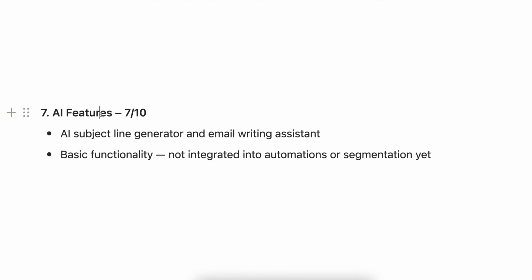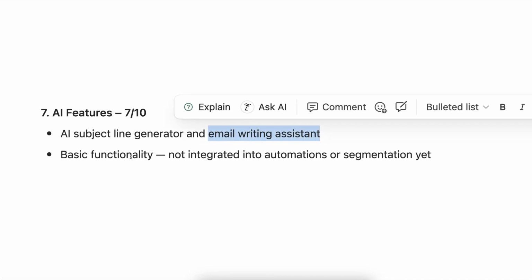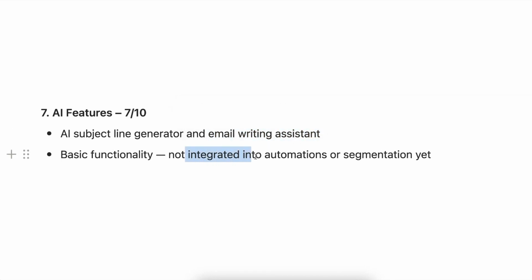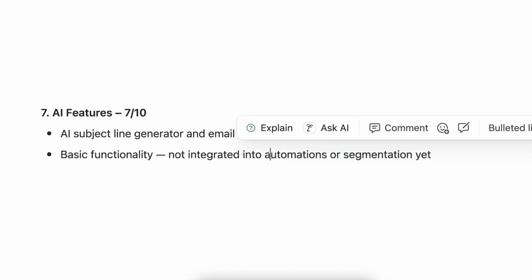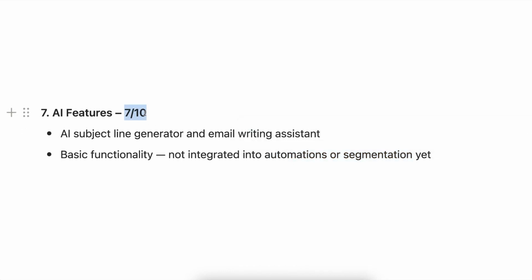When it comes to AI features, you have an AI subject line generator and an email writing assistant. Basic functionality, no crazy integrated AI functionalities or any segmentation automation capabilities yet. So it's a 7 out of 10.